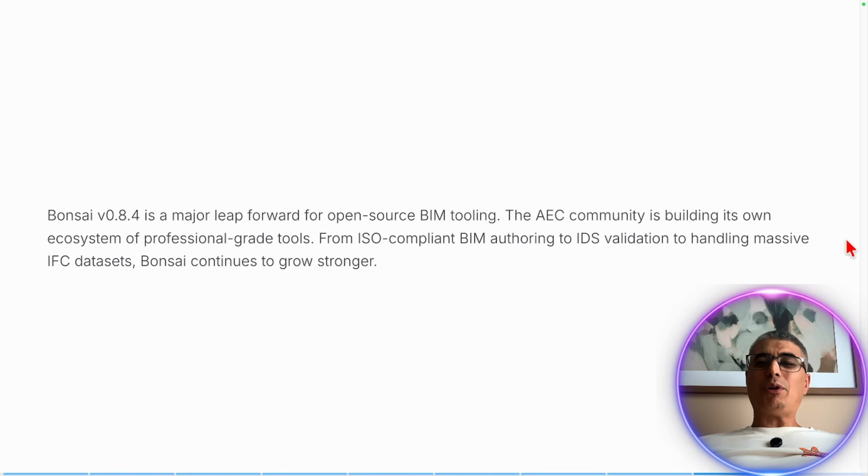Bonsai version 0.8.4. It's a major leap forward for open source BIM tooling. The AEC community is building its own ecosystem of professional grade tools, from ISO compliant BIM authoring to IDS validation to handling massive IFC datasets. Bonsai continues to grow stronger.